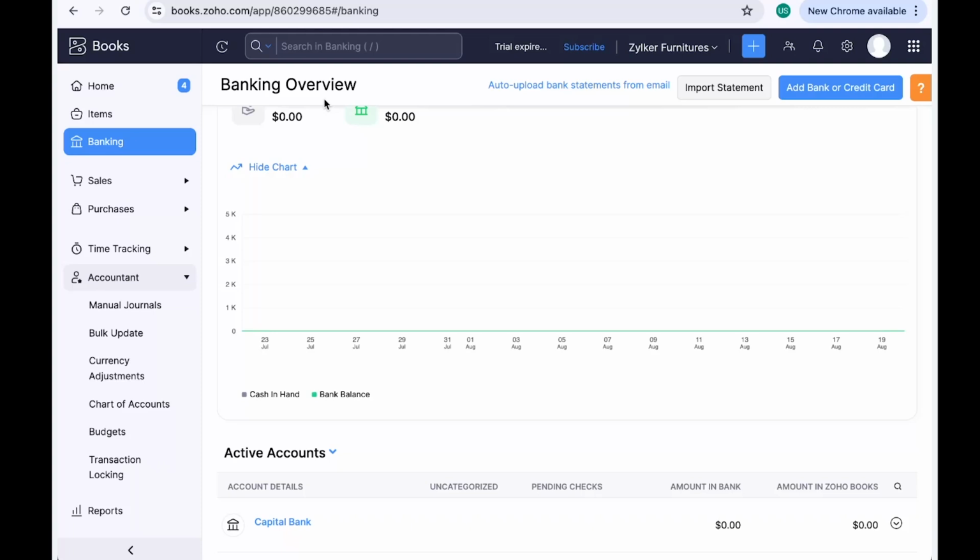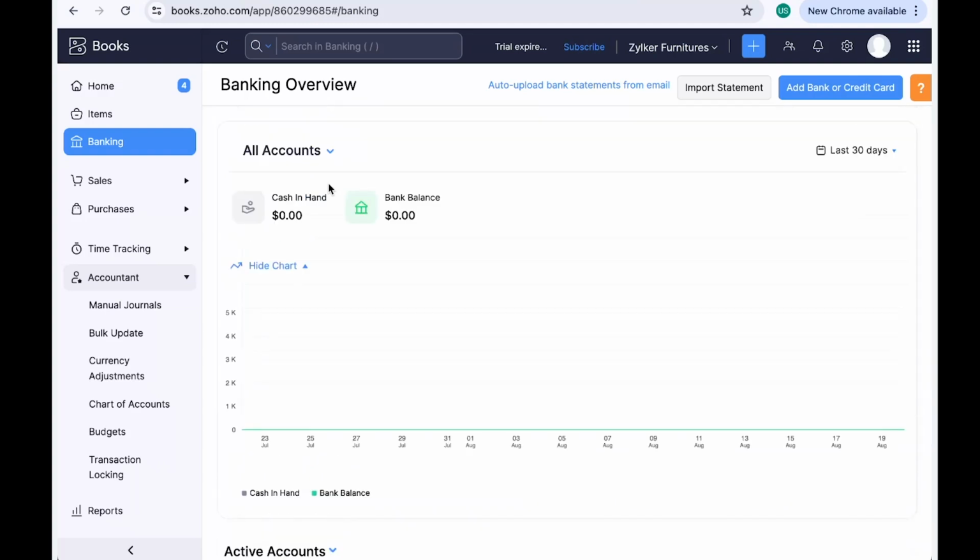Do remember that you can integrate more than one bank account and more than one credit card all at the same time. This gives you an indicator of the performance of your business in terms of money: what's the total bank balance that you have, and the amount of liquid cash you may have on hand.